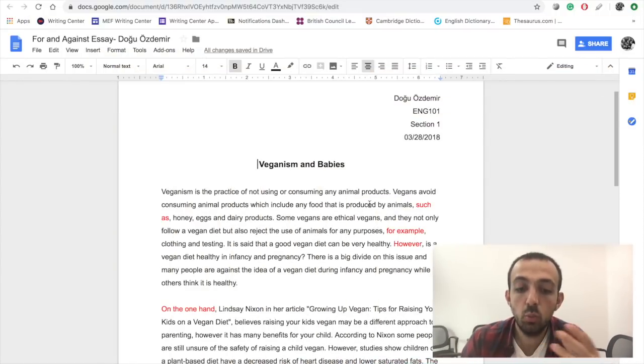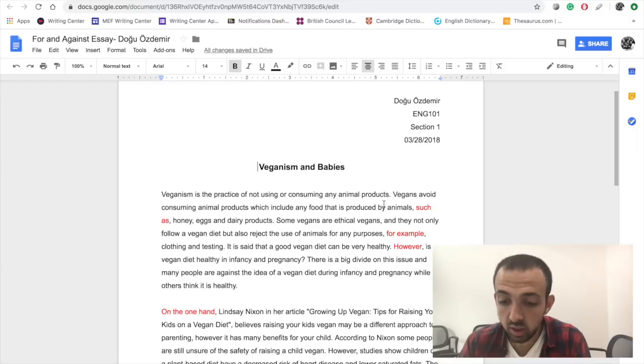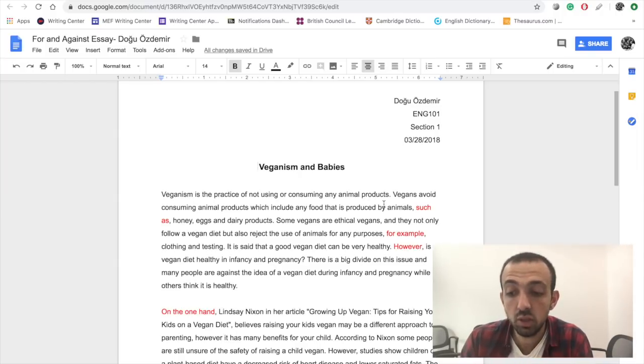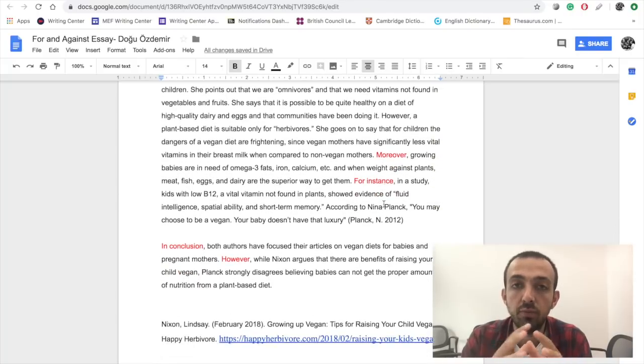Next, we're going to talk about linking words. The words that are in red are the linking words that I have used. You need to use at least 4 linking words in your essay. You will get points for this. As I have stated in a previous video, linking words will make your writing flow and they will connect your ideas.